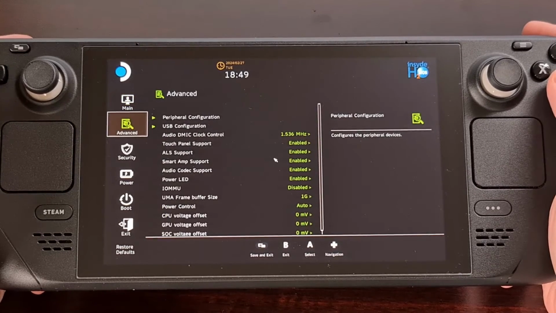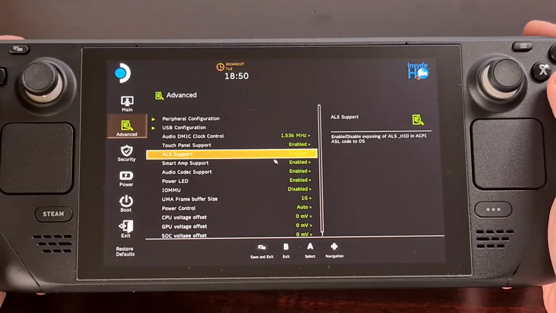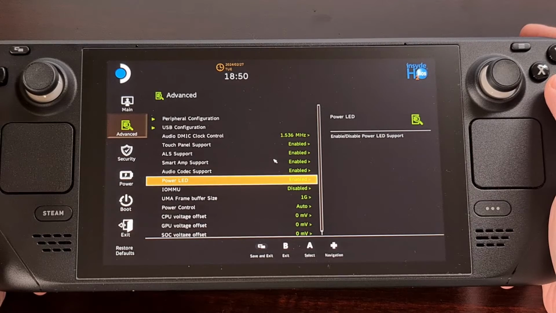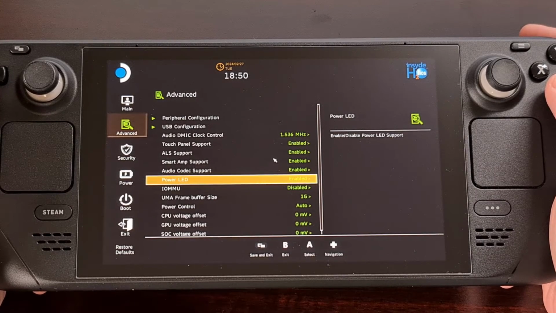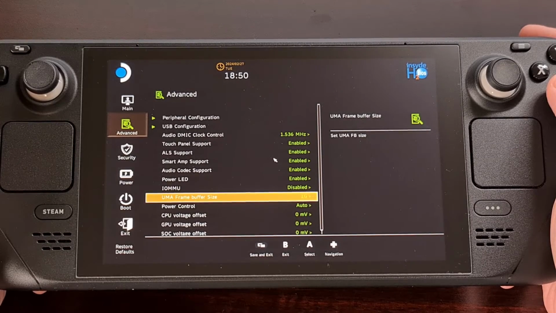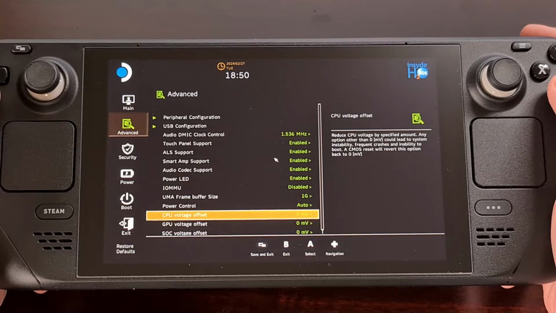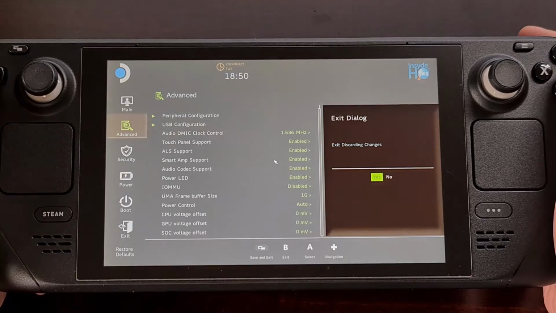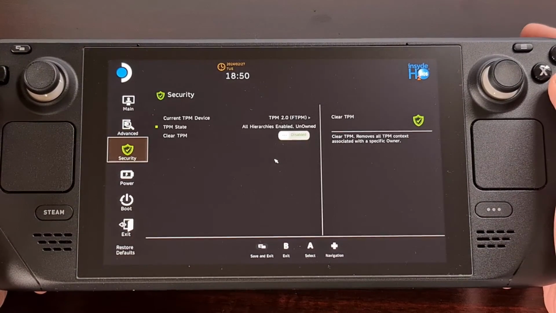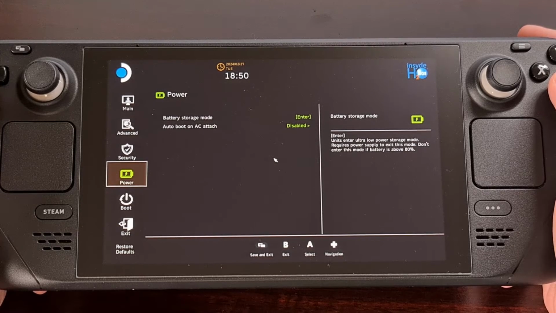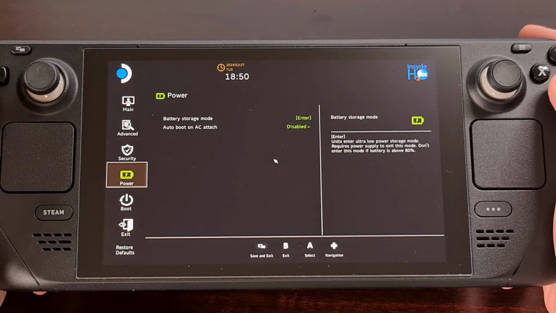It's from here that we can do things like disabling the power LED so that that light doesn't appear. We can customize the UMA frame buffer size, and we can undervolt the CPU, the GPU, or the SoC, and we can do much more from this menu. Now, I won't go into all of the specifics in this video, as this is just a guide to get you familiar with accessing BIOS on the Steam Deck.